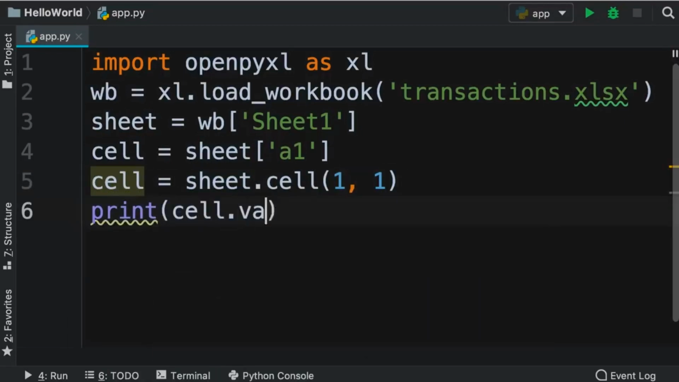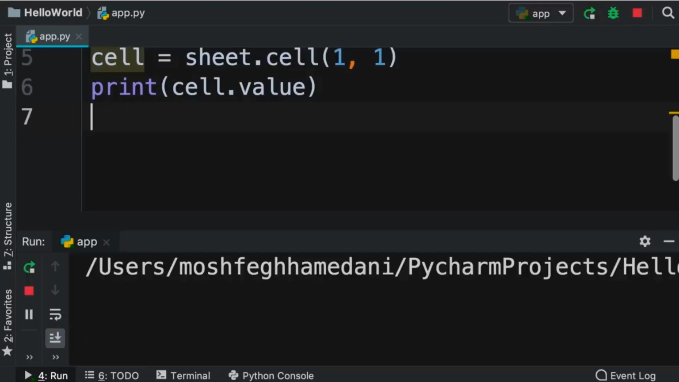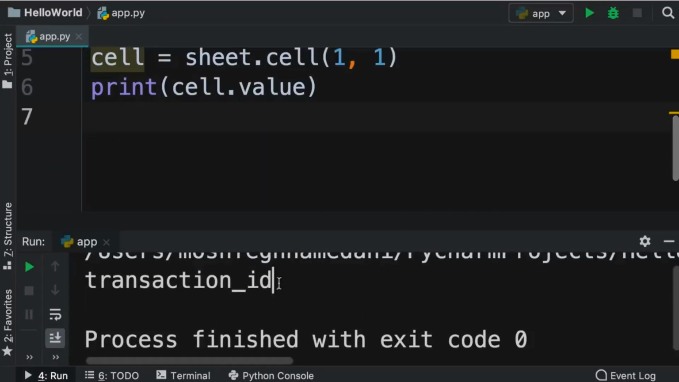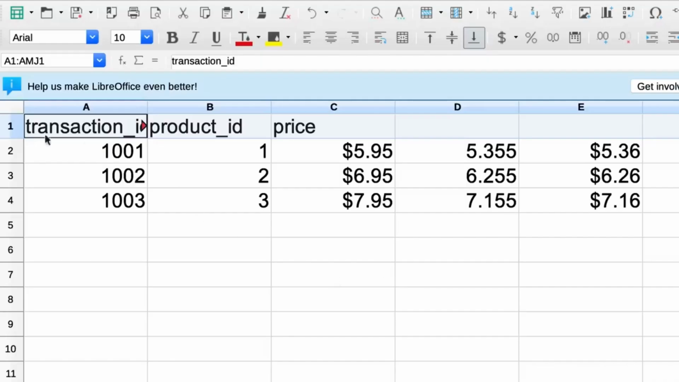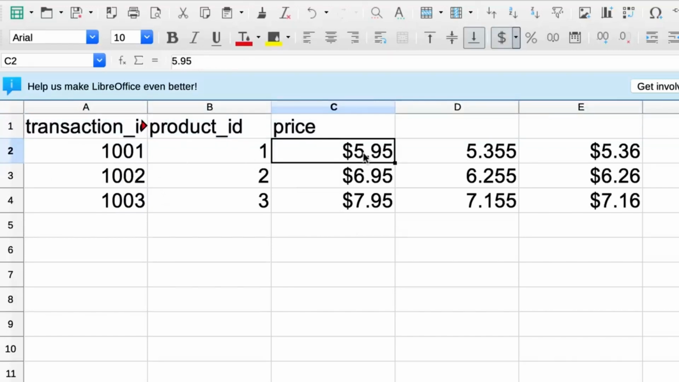So cell.value, and run our program. So the value is transaction ID. Beautiful. So now we need to iterate over all these rows. And for each row, we need to get the value in the third column. That is the price. We'll get that and then multiply it by 0.9.